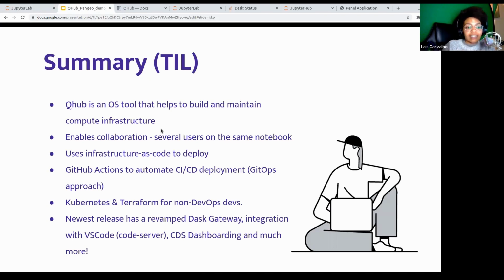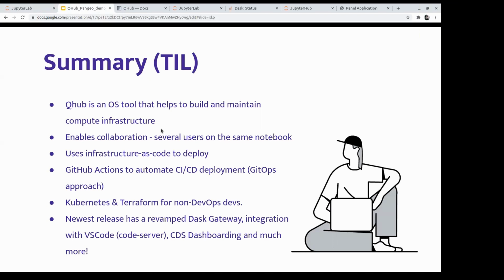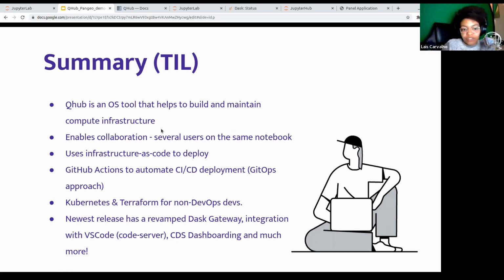So then to conclude the presentation today, well, Qhub is an open source tool that allows you to build and maintain your computing infrastructure. It eases team collaboration, uses infrastructure as code, GitHub Actions to automate the CI/CD deployment. There's Kubernetes and Terraform for non-DevOps people, and we have a bunch of cool new stuff on the new release.